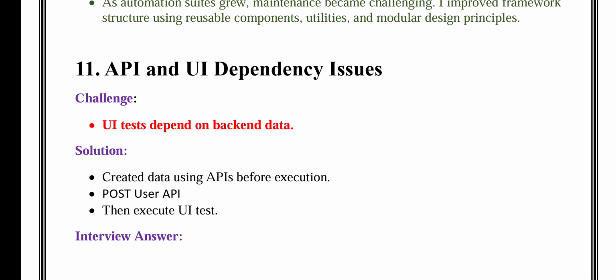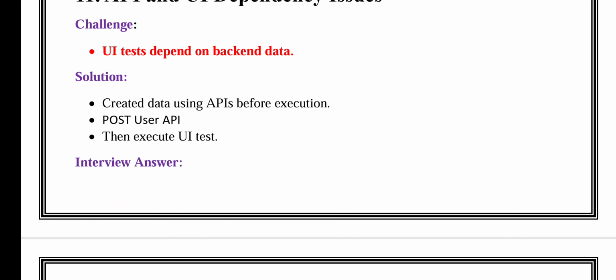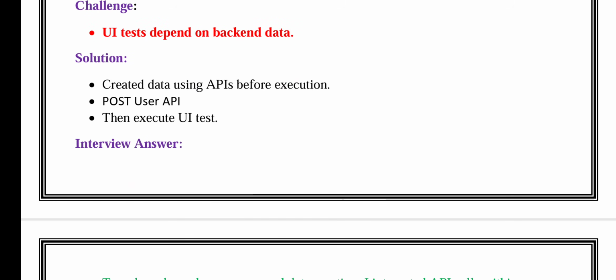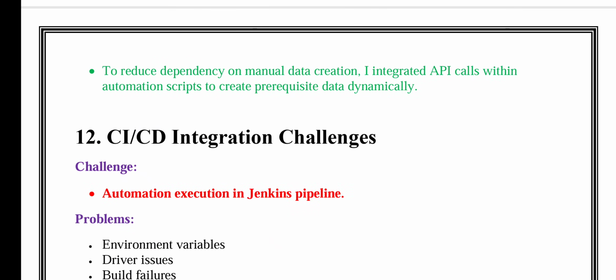And the 11th challenge is API and UI dependency issues. Here the challenge is our UI tests depend on backend data. And the solution is to create data. We have created data using APIs before the execution, and then we post a request and execute the UI test upon success. You can answer like, to reduce dependency on manual data creation, I integrated API calls within automation scripts to create prerequisite data dynamically.